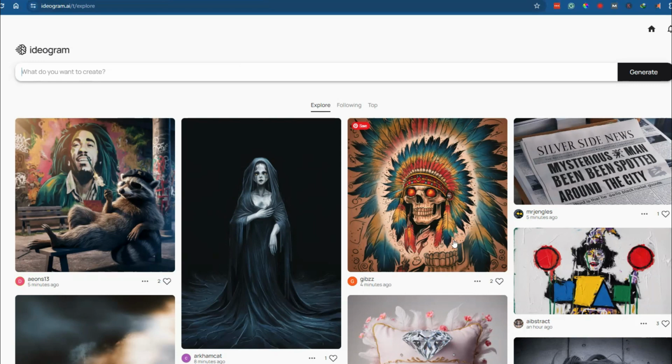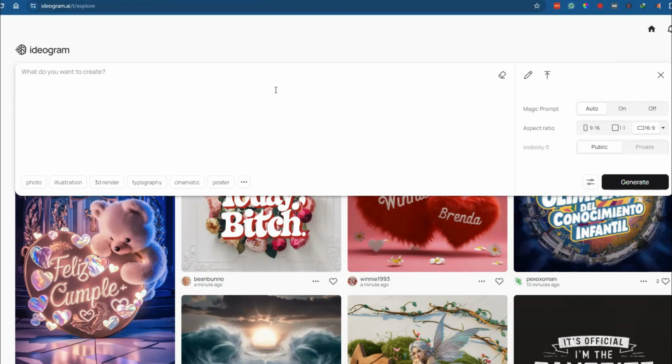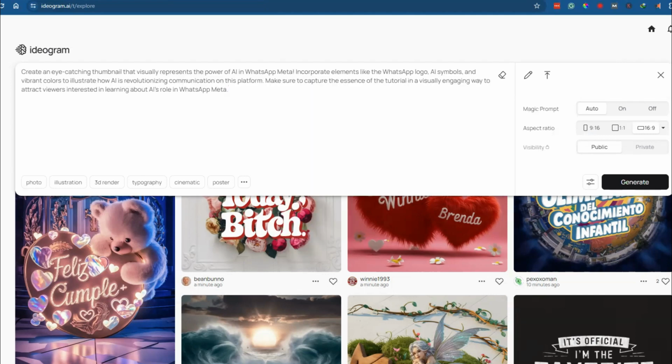Navigate to the text-to-image prompt box and type in your desired prompt. So now I will write a prompt to create a thumbnail for my YouTube tutorial. You can customize your thumbnail by adjusting the filters and options on the right-hand side. Select aspect ratio, model, rendering method, and more to tailor your thumbnail to perfection.